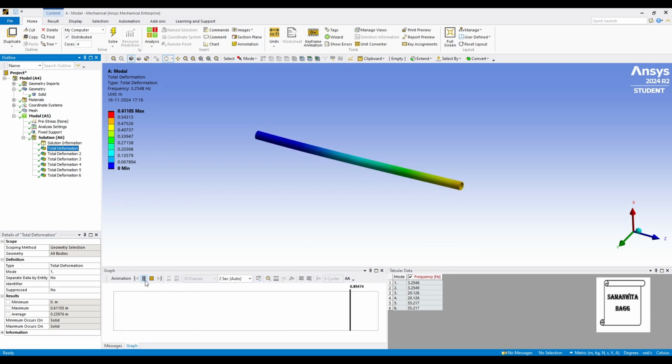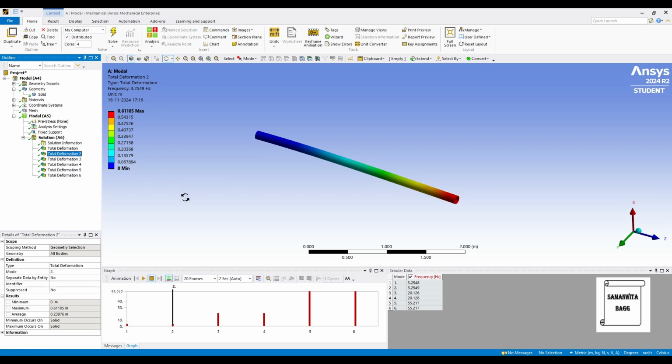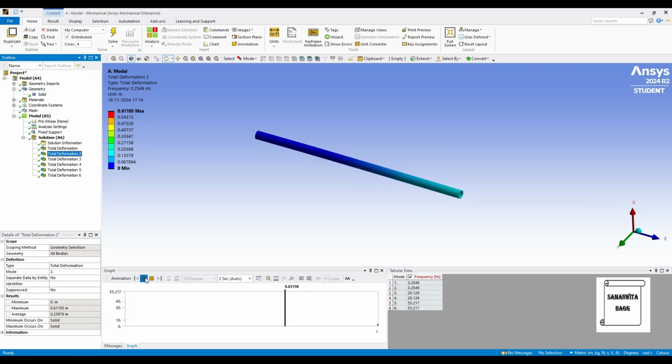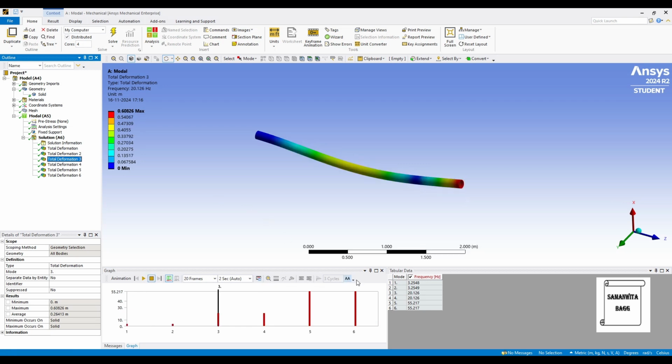You can animate and see the pattern of motion will be the same. The next one again holds the same frequency and approximately the same deformation. Just the pattern of its motion is going to be different. For the third one, you can see the frequency is 20.126 Hertz. Deformation is 0.6 meter. For the fourth one, deformation is same and so is the frequency. The pattern will be different.